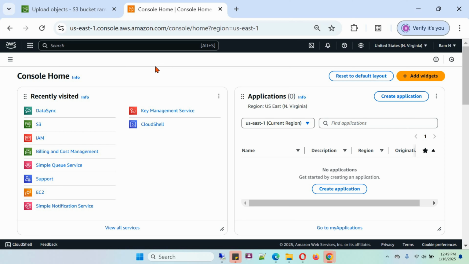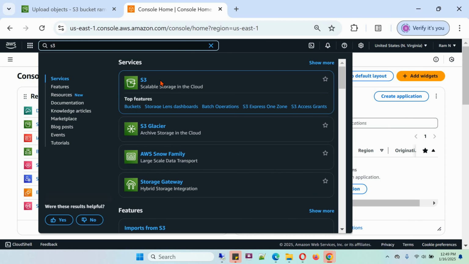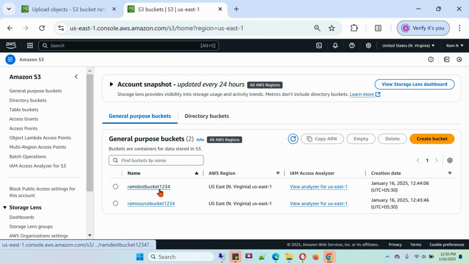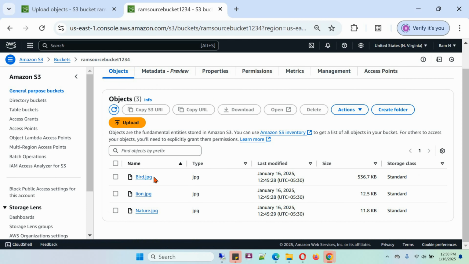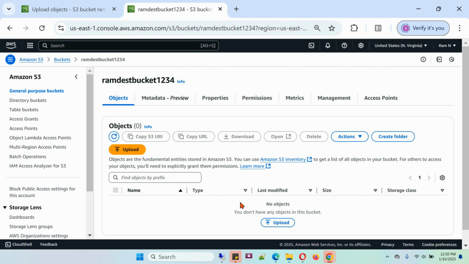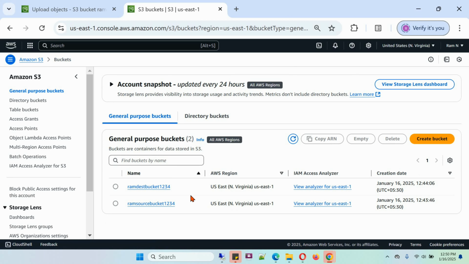Here you can see the AWS console. Search for S3. Here you can see two buckets. First one is the source bucket. Next one is the destination bucket. In the source bucket, there are three files. In the destination bucket, no files are there. Now we will see how to move files from the source bucket to the destination bucket using AWS DataSync.